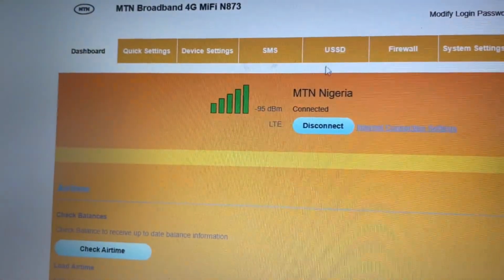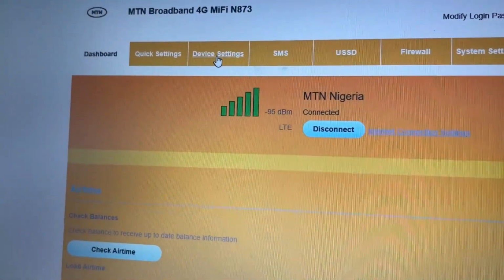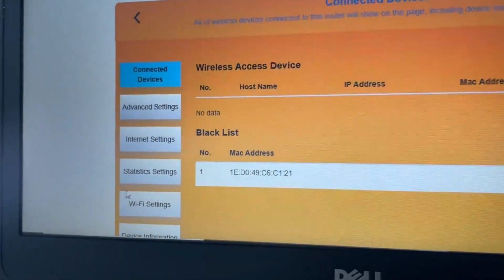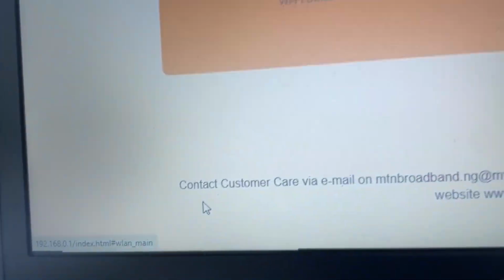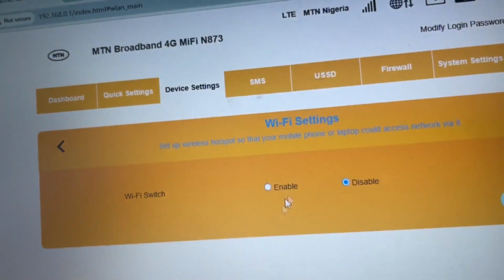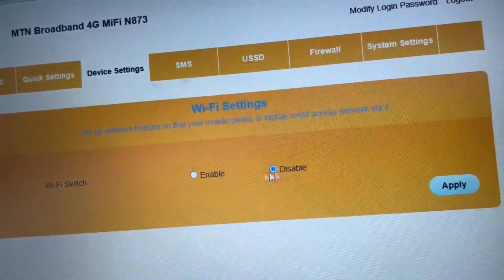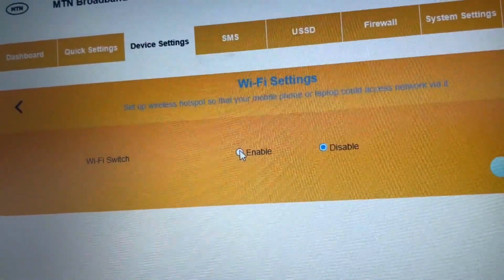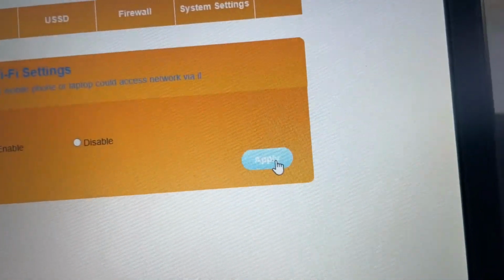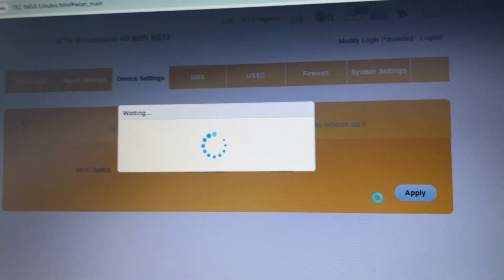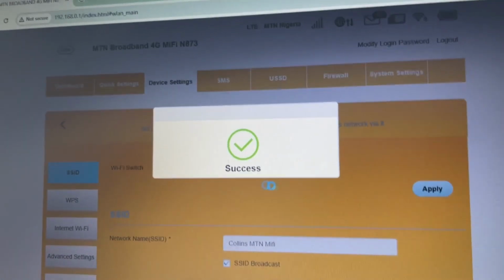So you can come here again to the device settings and tap on it. Then you can look for Wi-Fi settings here and tap on it. You can see it, right? So you can see that I actually got it disabled. You can come here and tap on this enable. Then come here and tap on this apply. It's applying. So you can see success.